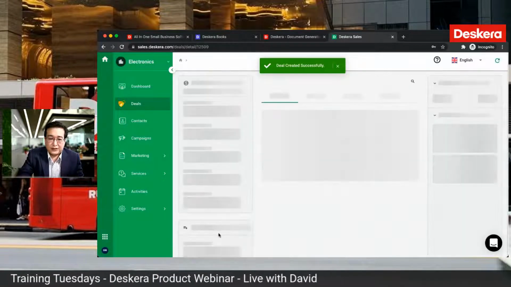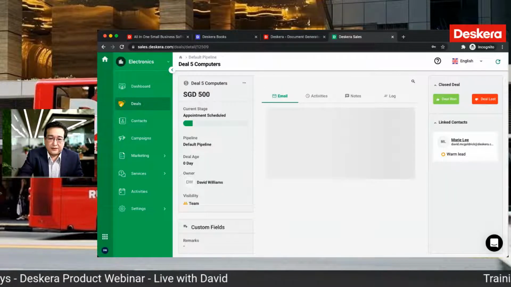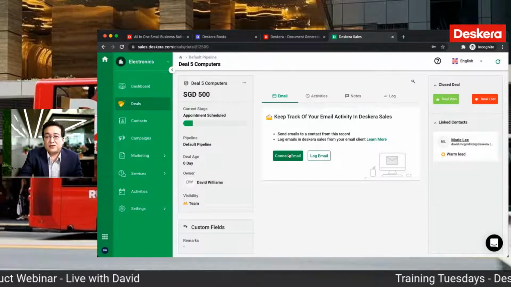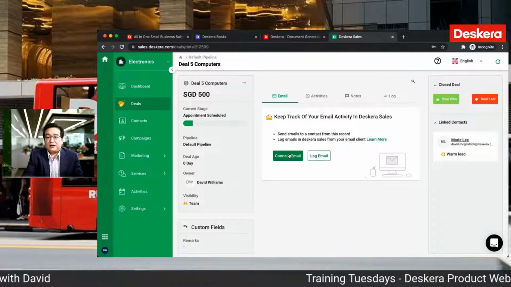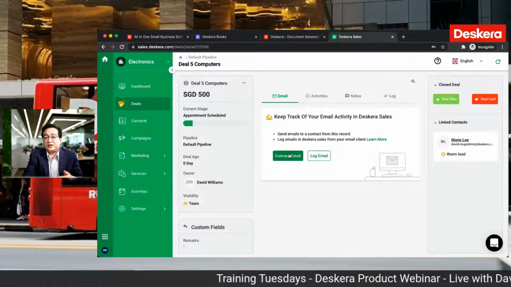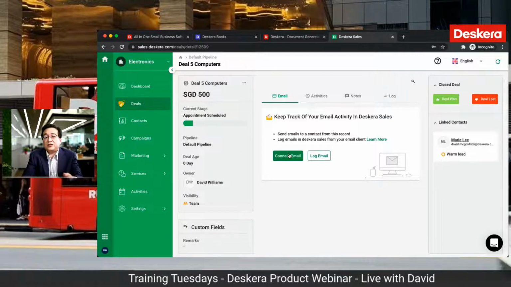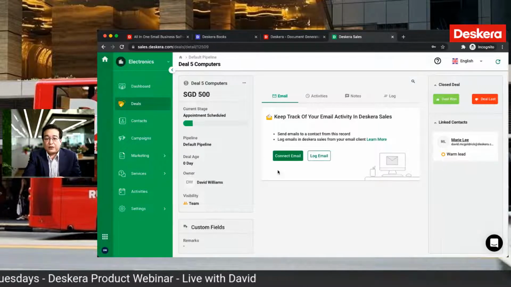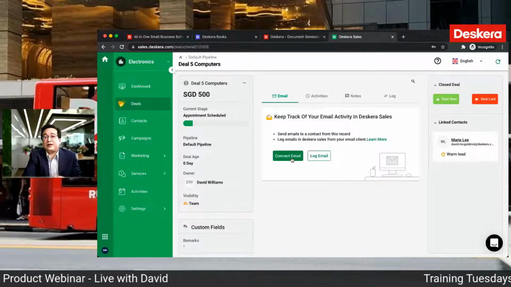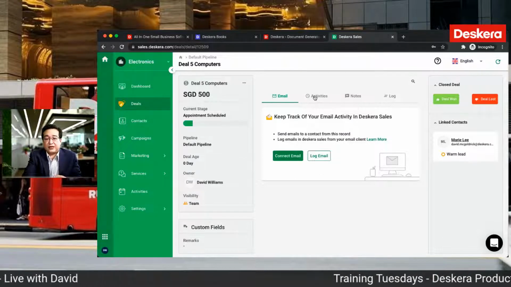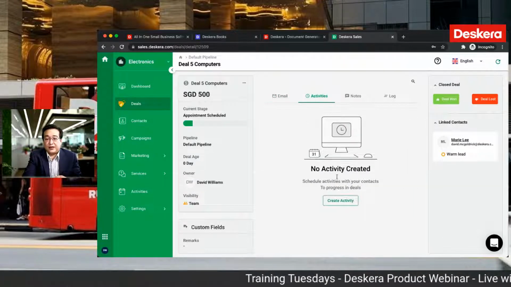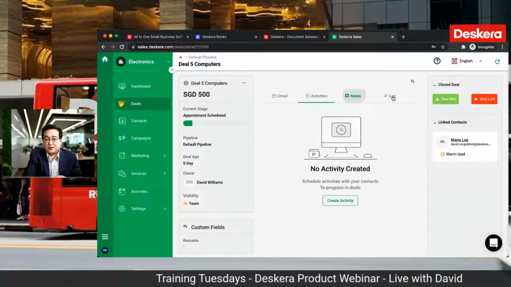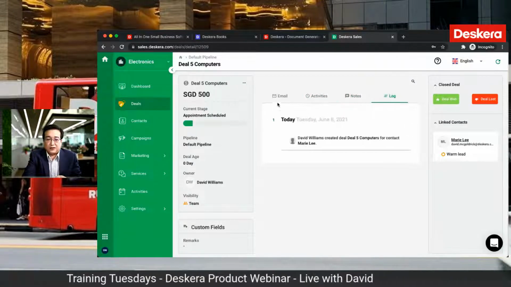Now if I drill in, I can see the information here. I can connect my email. So as mentioned earlier, when I connect my email and I send an email from my deals, when the customer replies to that email, it should also be shown in here as well. But that only occurs if I email from this deal or this contact. Any activities, so I can create activities, see any notes, see the log.